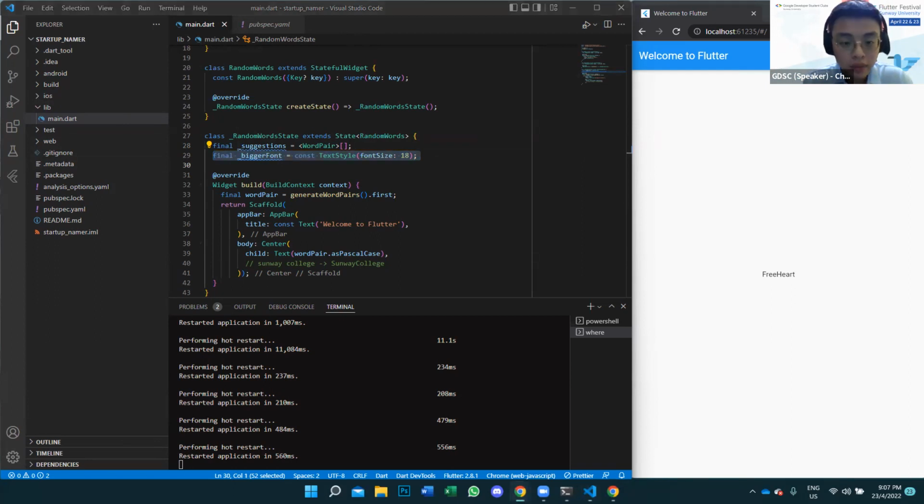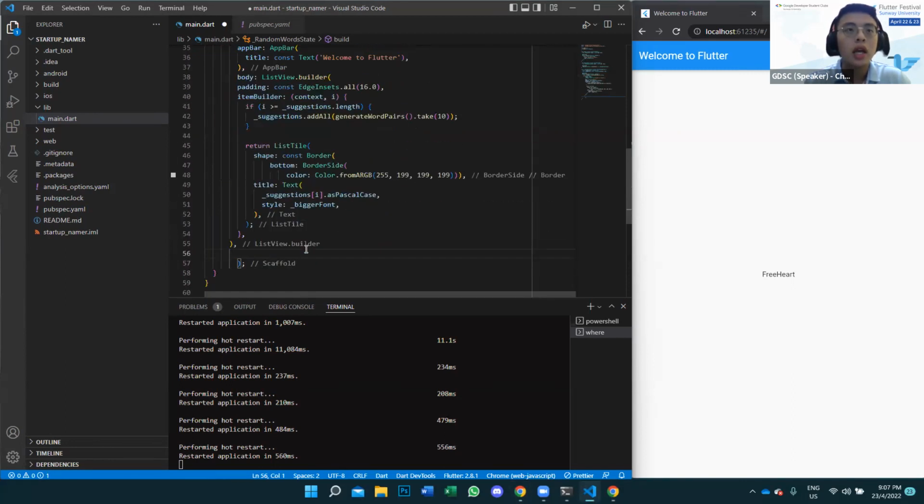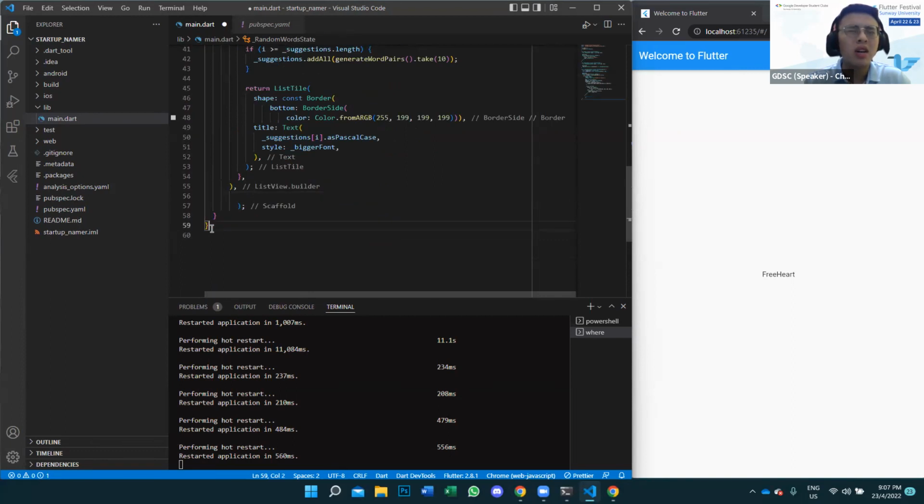You highlight everything, okay? Control C, and inside your body here, you see this whole body, right? Include this Center, exclude this Scaffold bracket, and then you highlight this whole thing and just Control V. And then at your bottom, you see this curly bracket and bracket. So again, 2 curly brackets and 1 bracket. Brackets are very important in Flutter. So do not miss out any of the brackets.